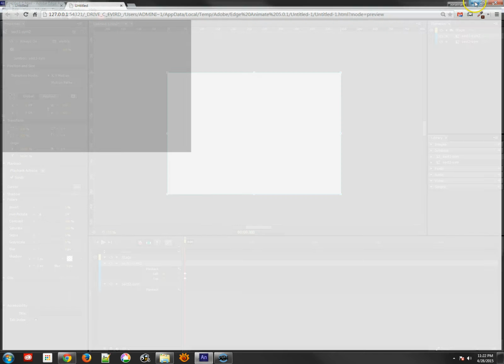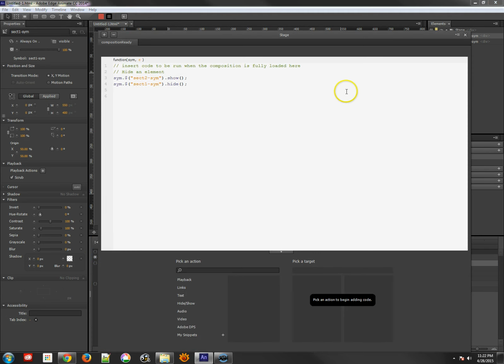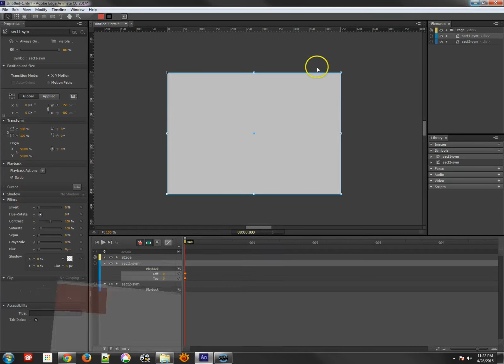Well, that should work. Let's see what I got here. Oh, I don't have it spelled right. That's my problem. Let me go and check that again. It does matter when you spell things correctly. So that's the principle of what we're going on. Now the only difference is that then we'll use buttons to show and hide them as well.